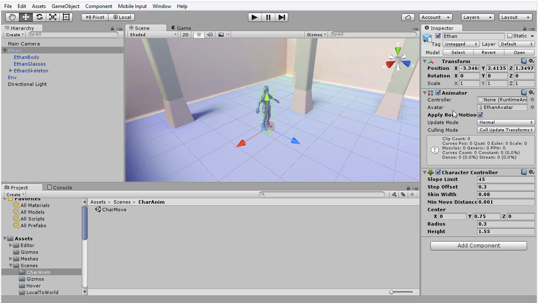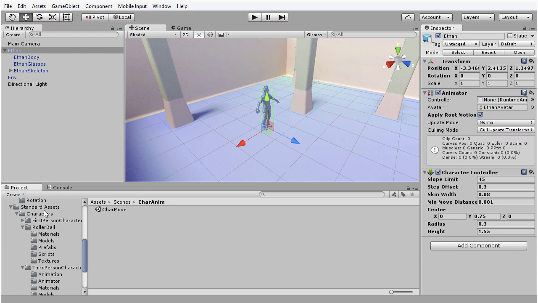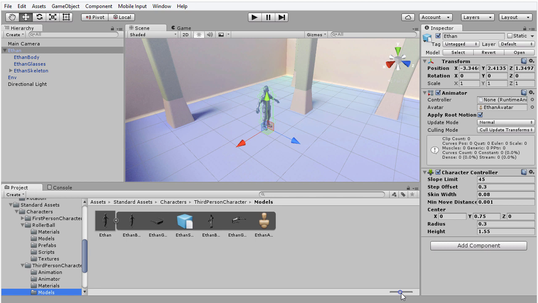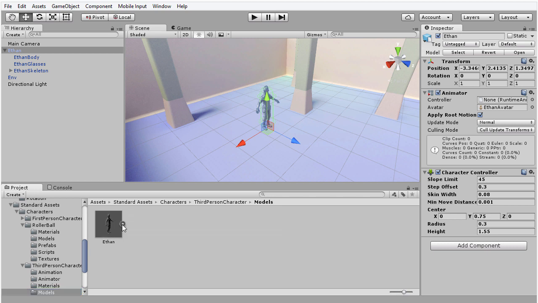I have the animator here. This was added by default when I dragged and dropped the Ethan object into the scene. To add this object to the scene, I simply scroll down here to the Standard Assets, Third Person Character, and inside the Models folder you can see the Ethan character which I just dragged and dropped into the scene. I would increase the thumbnail preview so that we can actually see that here in the project panel. We just want to drag and drop that object here, and this is the Ethan object.